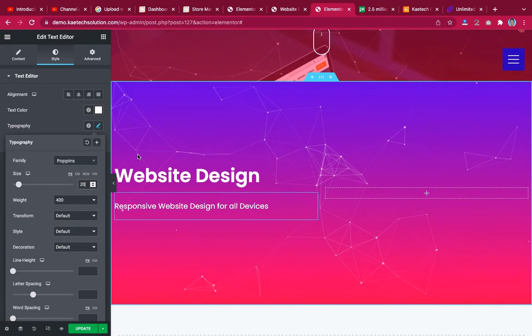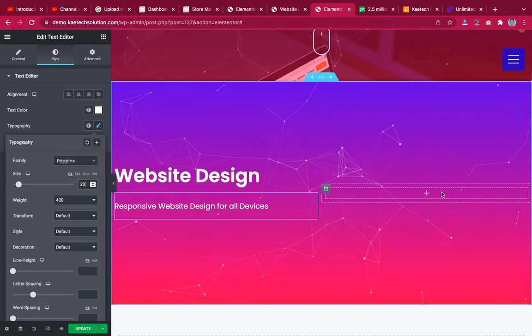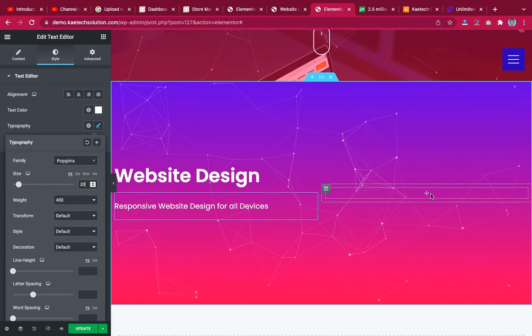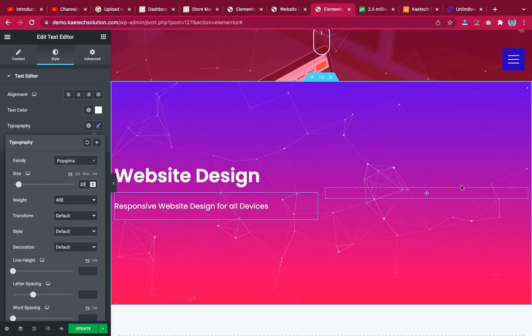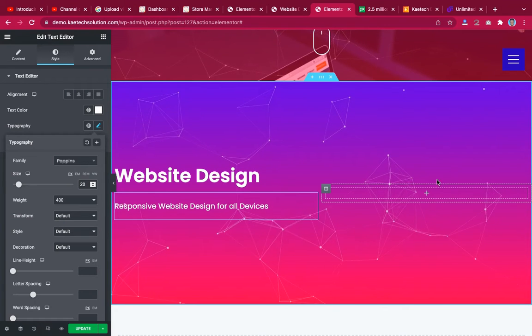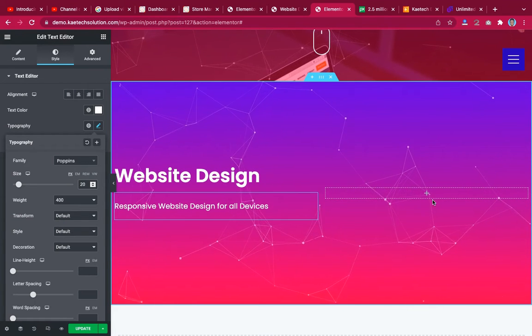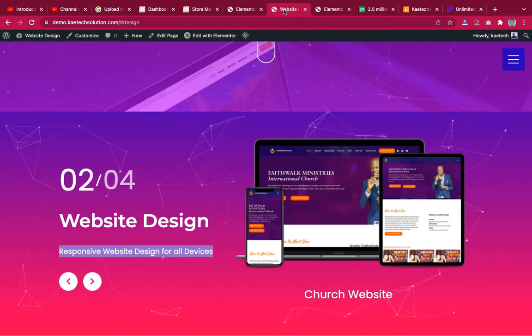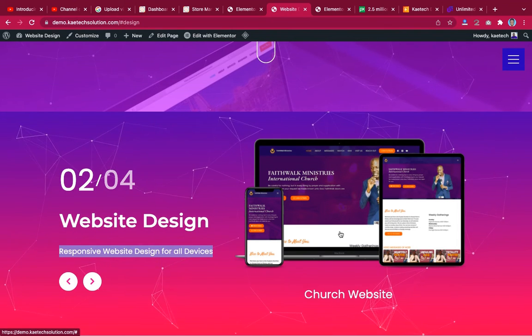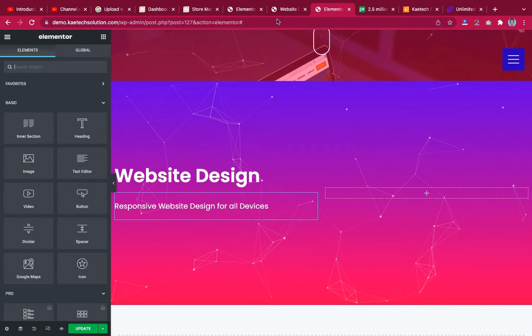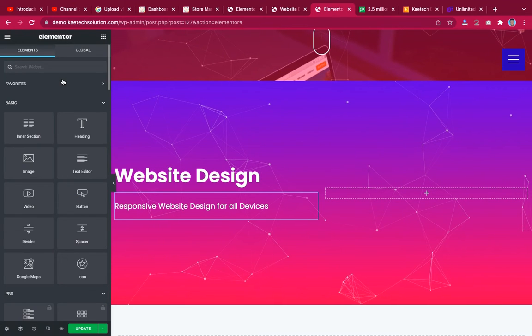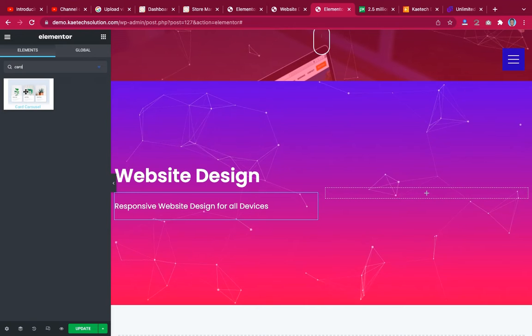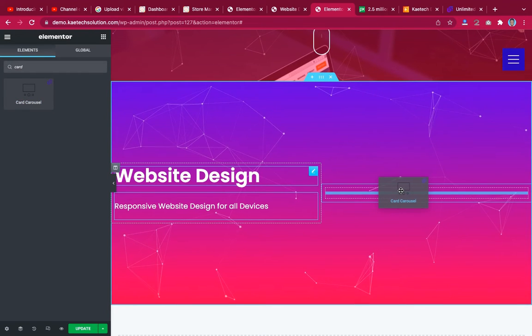Now we need to bring these two things, and then this one. We will bring this one first before we bring these two. We'll bring this one, style it, finish, and then we'll bring these two things. So now let's go to this widget. This widget is the card carousel. We drag it over here.